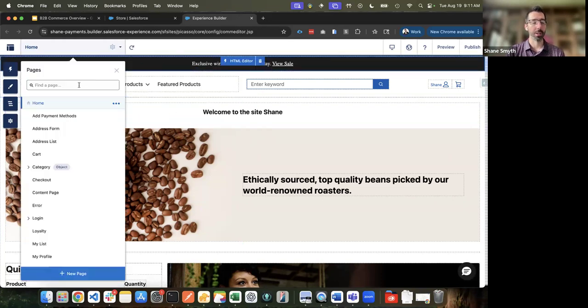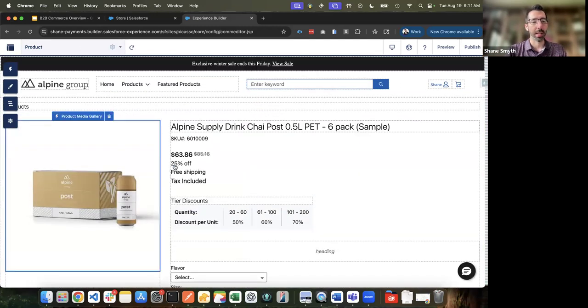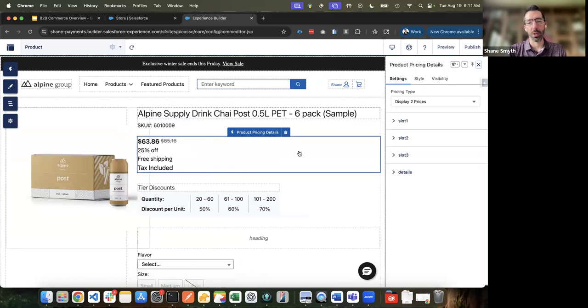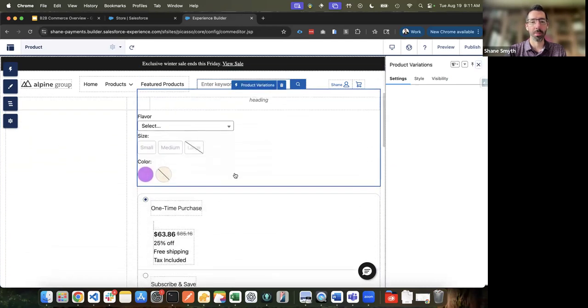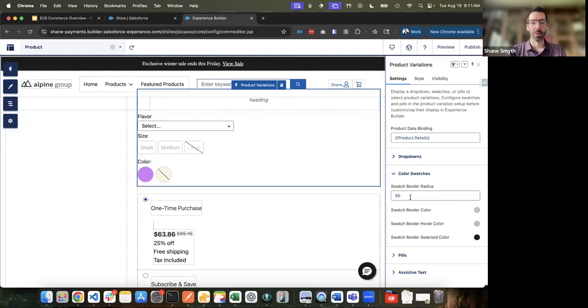But we're able to make changes to the standard definitions here and add things that we'd like to. For instance, if I were to go into the product page, here's a sample of what the product looks like. I could make changes to the pricing and cart, for instance. I could make changes to the product variation. Maybe I want the swatches to have a certain radius versus that color. I can make all the changes there.